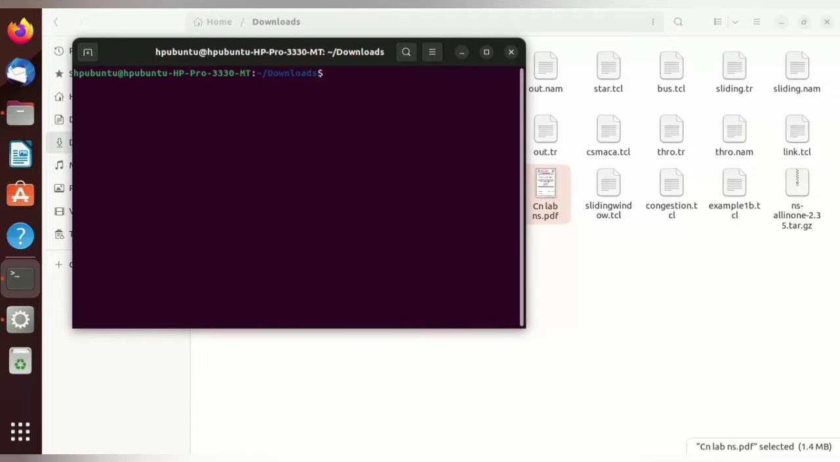Hello everyone, in this video we will see how to simulate the go back n protocol.